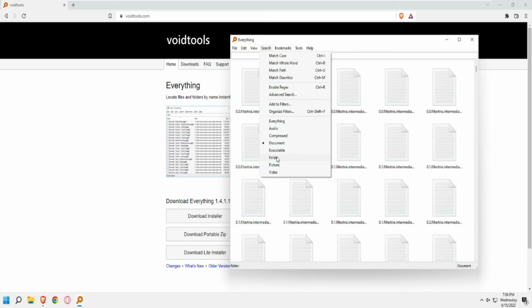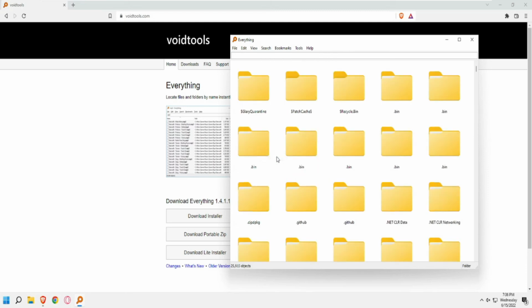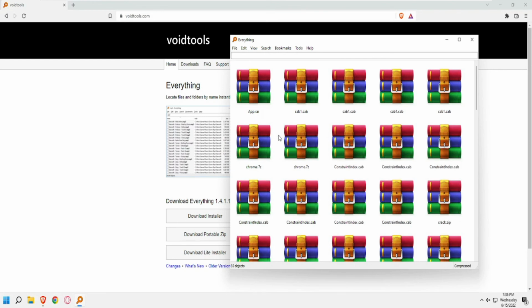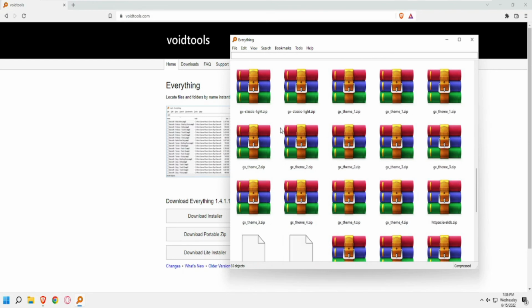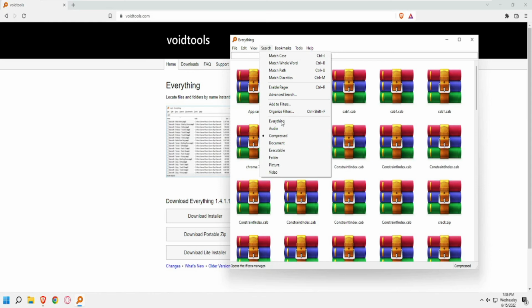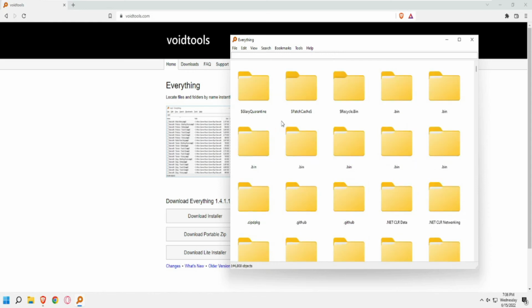And you search for folders. All your folders. Hit search again. All your compressed files or zip files, which is nothing of mine, and so on and so on. It's extremely important to have this tool on your PC. It's free, and we are not sponsored or endorsed by this company, but it's an extremely important tool to have.